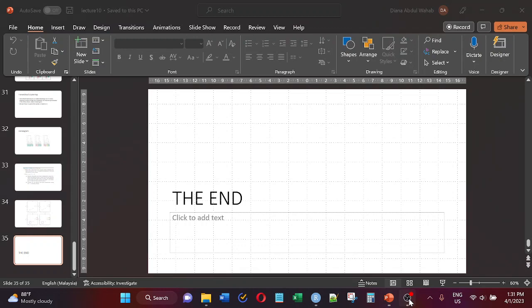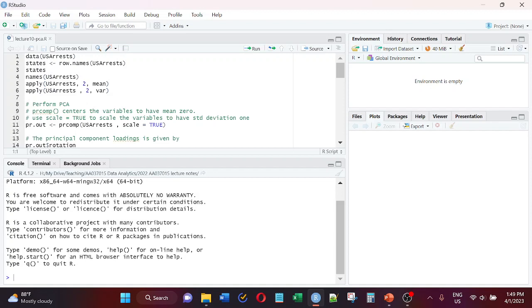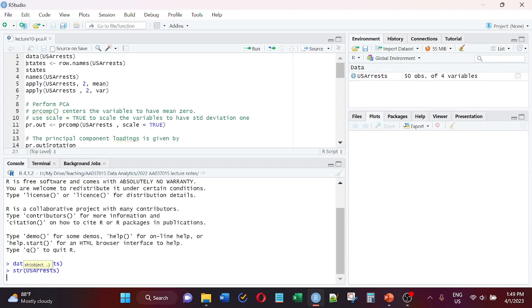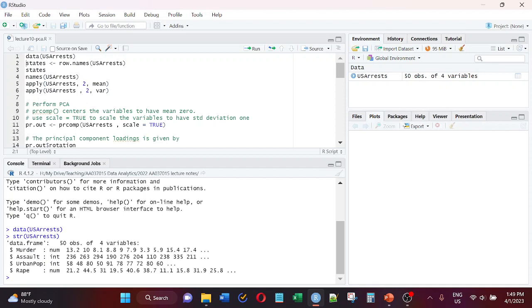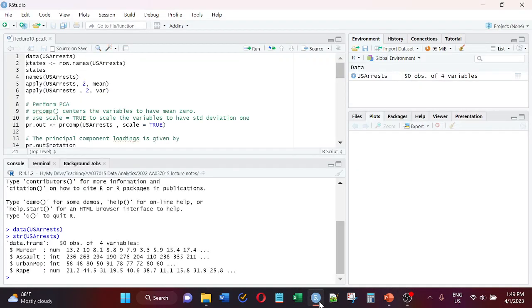So we will continue with the lab session. For the lab session, first we are going to use the US arrest data, and we are going to conduct the PCA analysis based on these data sets. So first I'm just going to call the data US arrest, and then I just want to run some STR functions on these data sets. I see that these data sets will have 50 observations based on 4 variables. Let me just see if everything is okay.